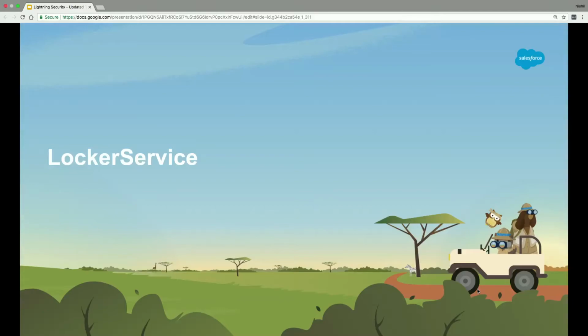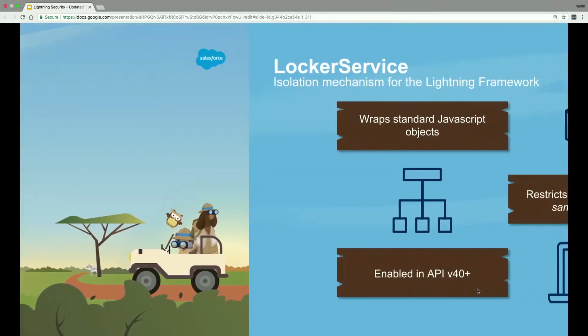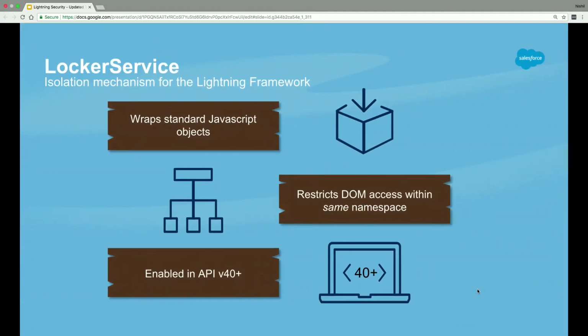Awesome. Thank you, Betsy. That was a great explanation of open redirect and CSRF. I want to talk about Locker Service now, and this has been a point of contention with a lot of our Lightning developers, and some of you may see this as an issue yourself. But I want to get into what Locker Service is, and especially what Locker Service is not, because there's been a lot of confusion. One of the primary things Locker Service does is wrap standard JavaScript objects that, as a web application developer, you expect to be there. Window becomes SecureWindow. Document becomes SecureDocument.